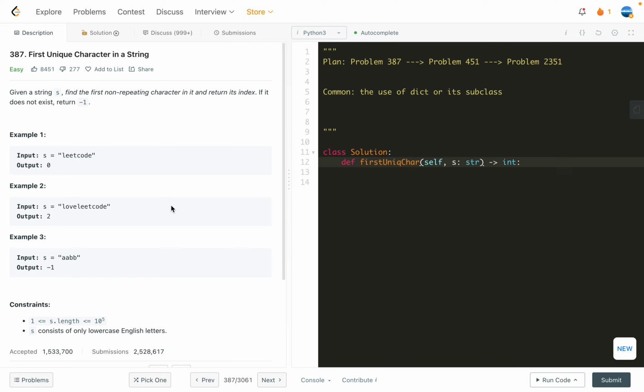In this video, we are going to look at problem 387, first unique character in a string. Our plan will be the following. We are going to look at problem 387 in this video, and in the follow-up videos, we are going to look at two similar problems, problem 451 and 2351. Our purpose is to show the use of dictionary or its subclasses. This is also a common point in these three problems. So now let's look at the current problem.